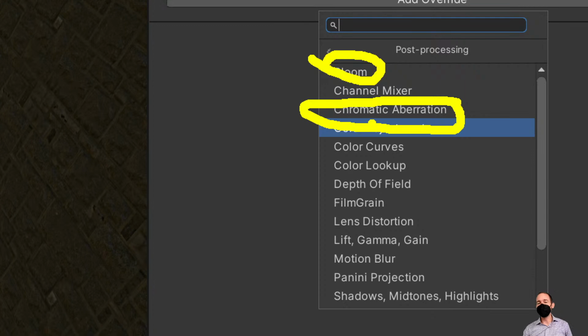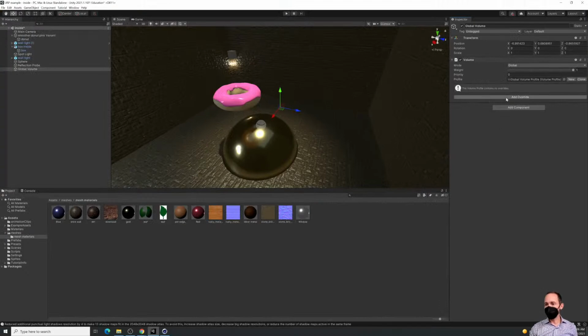So chromatic aberration, when a lens is imperfect, it is bending the light as it comes into the camera, correct? But it doesn't bend all of the wavelengths of light equally, and so you get separation. So let's look at that here. I'll do them one at a time.